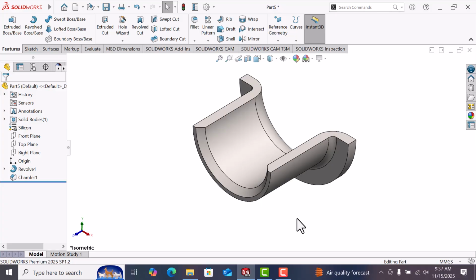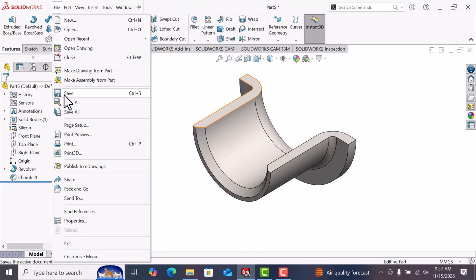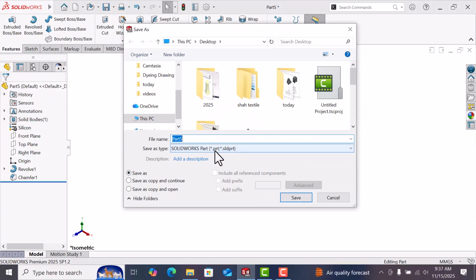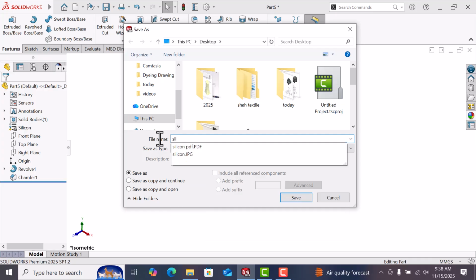If you need to change the dimension values next time, you can save in this format. Save. Save in the SolidWorks part format. If you want to change this job next time, name it silicone. Okay, save.